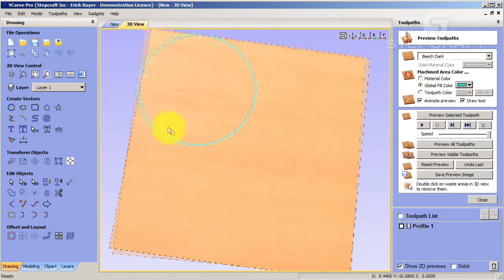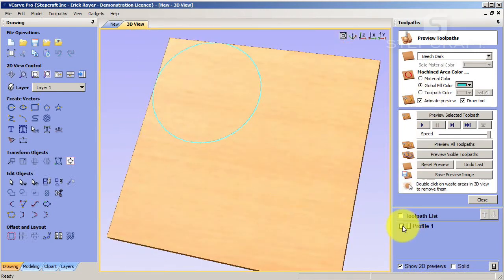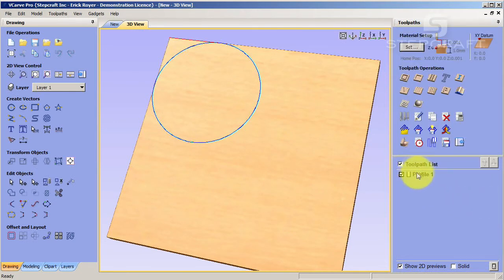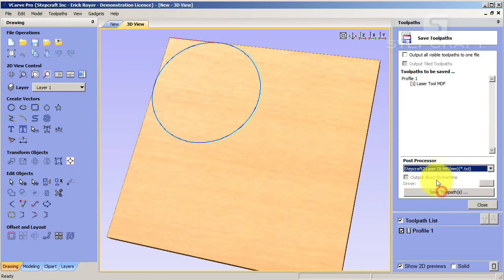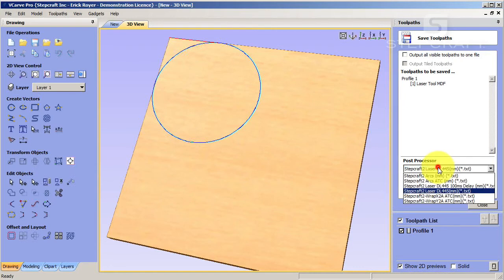So after we get the toolpath, I press this profile. That's the one I want to save. I press save toolpath, and here I'm going to select the laser. We have two different lasers here. The first one works for all the toolpaths. So everything you want to cut or engrave with the laser, this is the post processor you want to use.